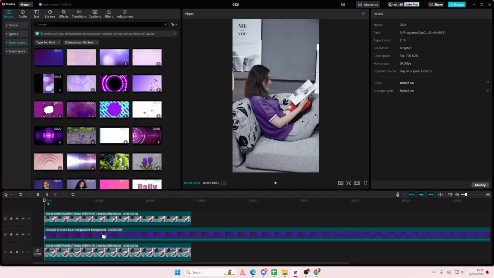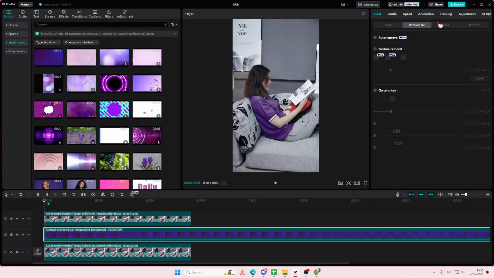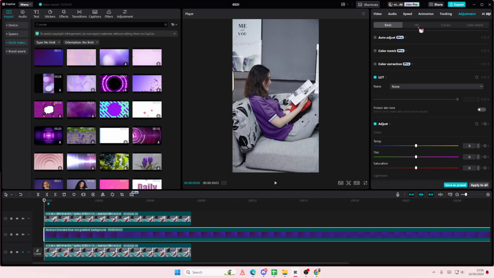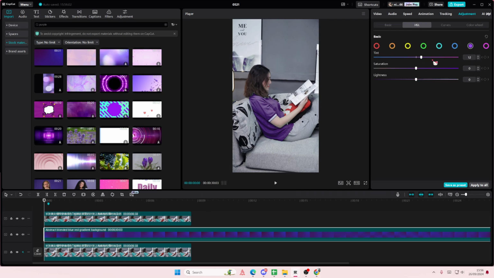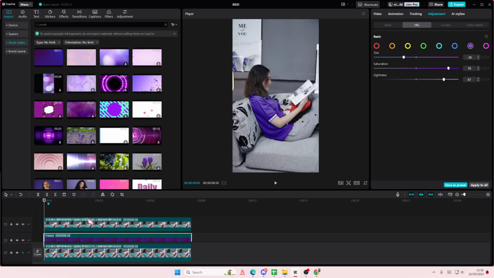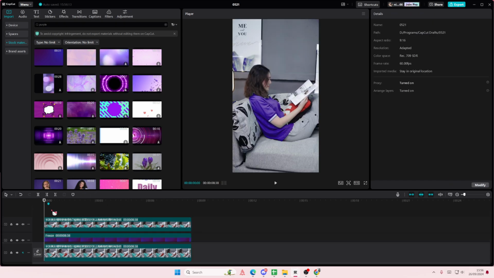And then I'm just going to select this color, and I'll go to the adjustments tab, go to HSL and go to purple and adjust the tint a little bit to make it even more purple. I might just freeze frame this as well so it doesn't change colors. But that is it. As you can see, now her shirt is purple.